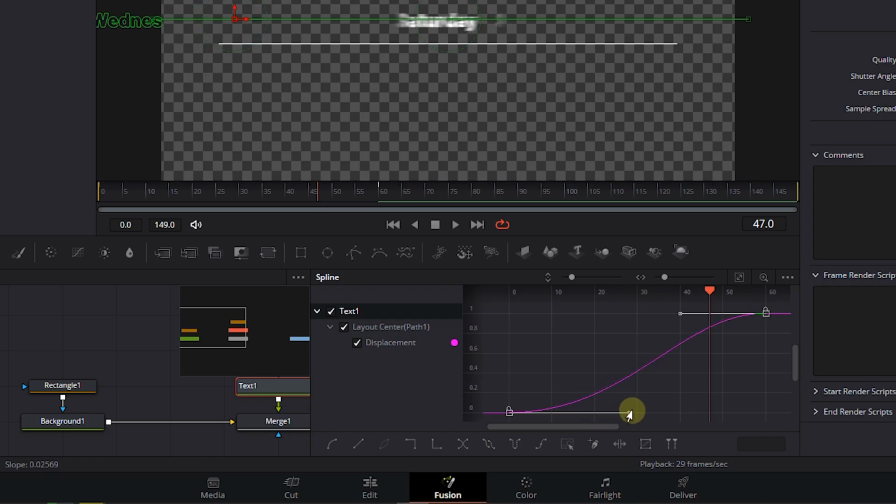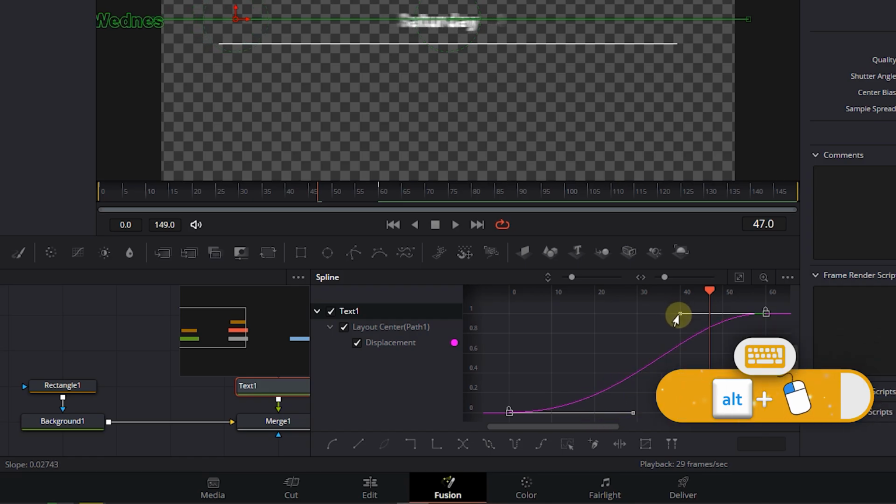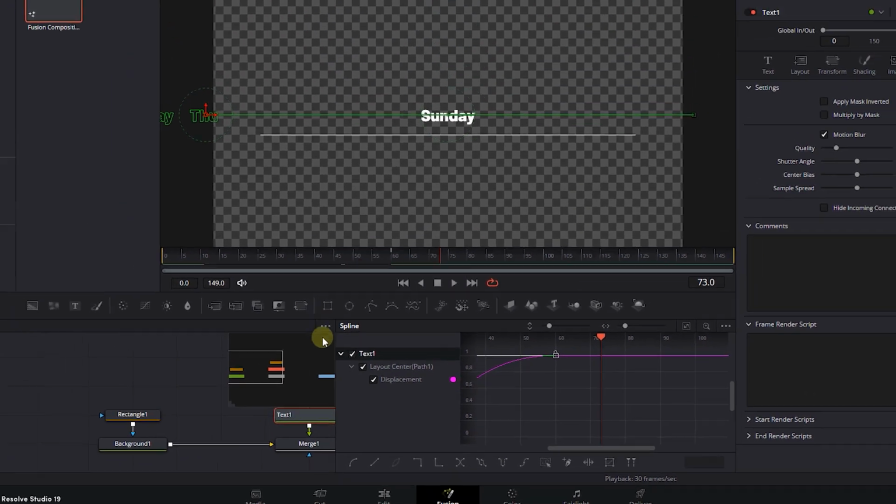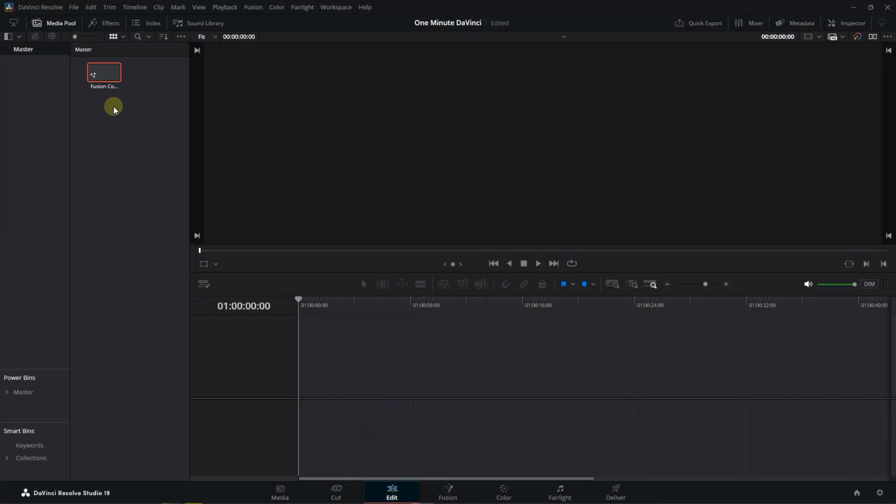If you want more curves, hold down the Alt key and drag these handles to increase the curve in a straight line. Now go back to Edit page and drag the composition into Timeline.